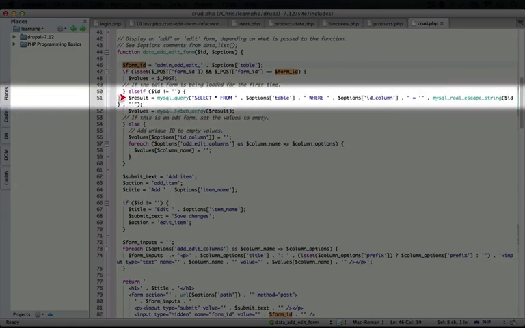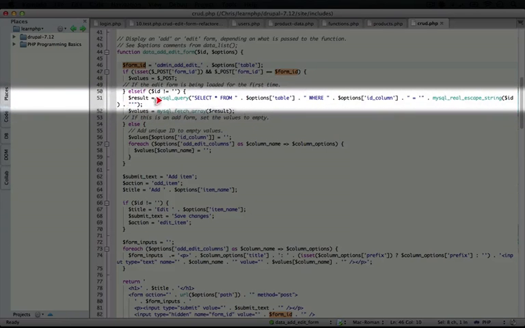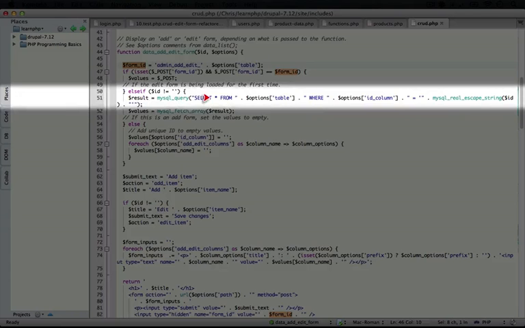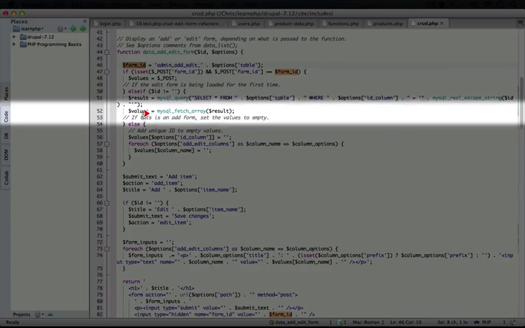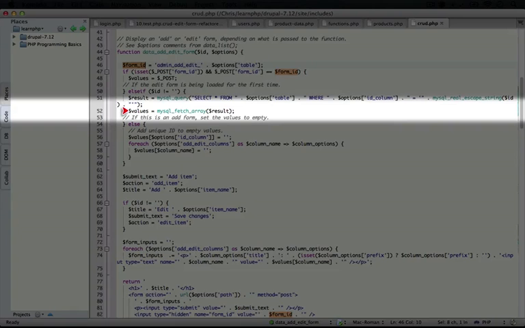So we need to pull the data from the database. So we're using MySQL query, we're selecting all from, then we're passing the name of the table, where, and then we're passing the name of the unique identifier column, and then we're passing it the ID. And we're running it through MySQL real escape string, just to make sure that our data has been sanitized. Once we have this result object, we'll go ahead and use MySQL fetch array in order to pull that record into an array, and we'll assign it to the values variable.